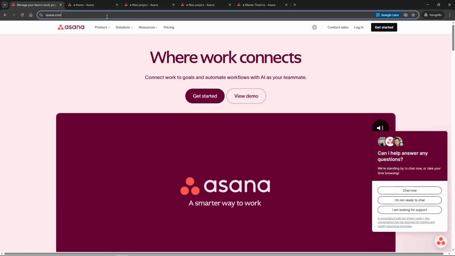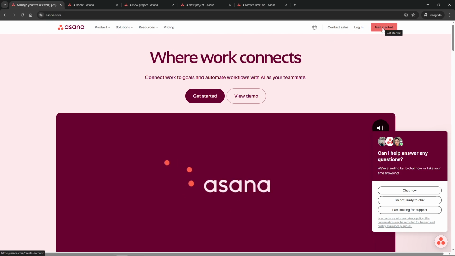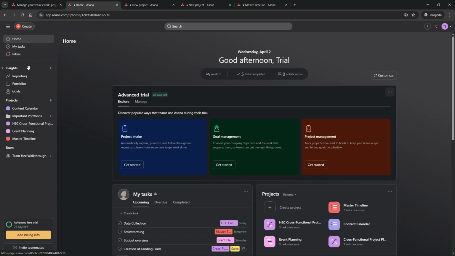First things first, head over to the Asana website at www.asana.com. If you have an account, simply click on Login and access your dashboard. In case you're new to Asana, not to worry, you can get started by clicking Try for free and follow the simple steps to create an account. Once you're on your dashboard, the journey to creating your master timeline begins.